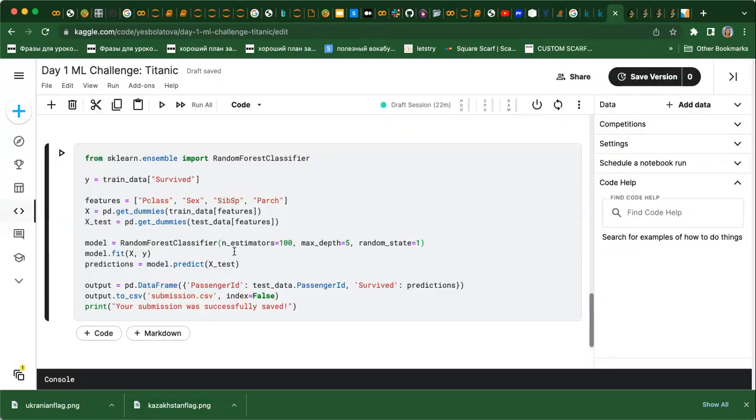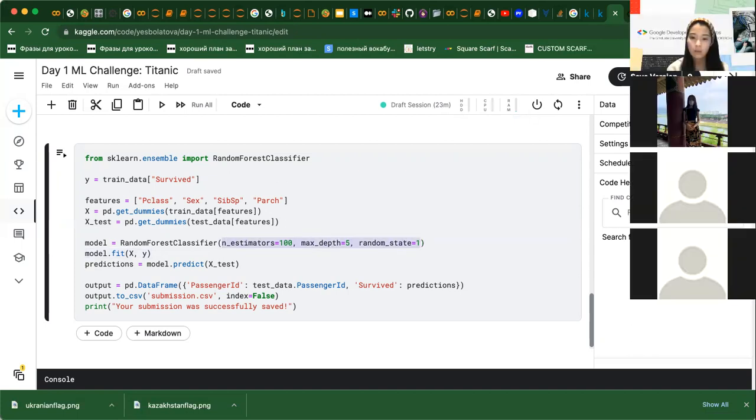By the way, do you know why they use this notation to specify the parameters? Why we just cannot use, for example, 100, 5, and 1? Do you know? Or why we don't use n_estimators, max_depth, random_state, just as it is, without specifying equal to 100, 5, or 1? Because before we solved some problems and we use the name only in the parameter. But here we use this format. Do you know why? Any idea?